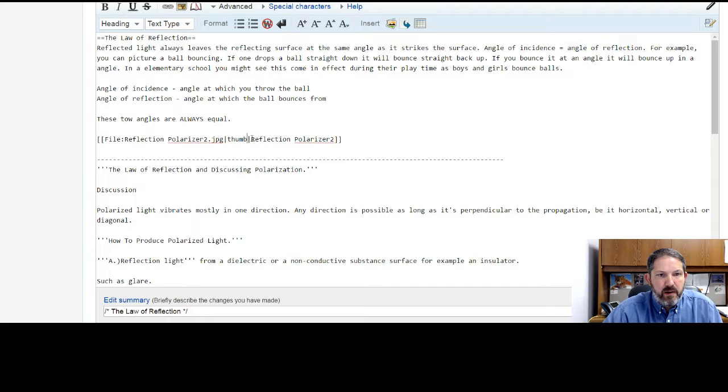Now thumb, that's one option. I can also put something like left and that line. Now that line is shift, and it's right above the back slash. That is how you get that line. It always takes me a long time to find it. So I can say left or right or center. You can also give it a size like 500 pixels. And you can change what it says in the caption.